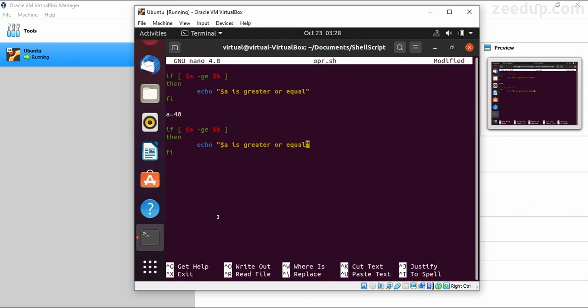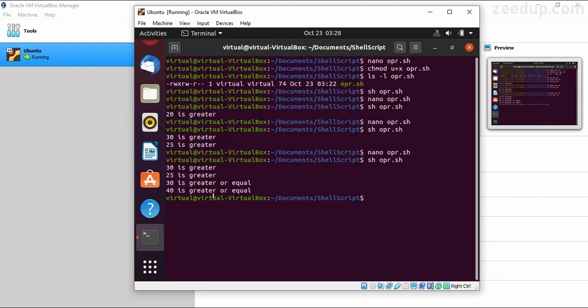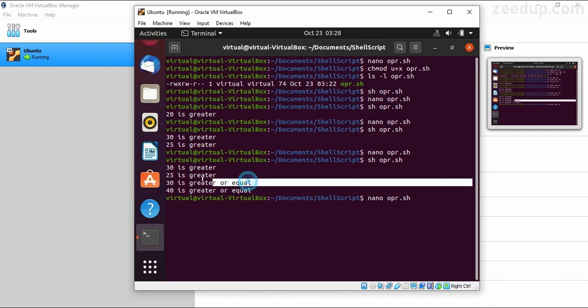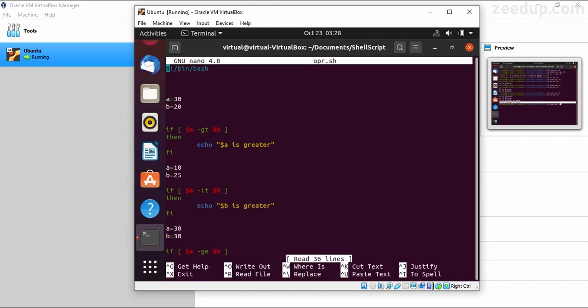Right, so let's just see what happens when we execute it. So 30 is greater or equal and 40 is greater or equal, which is in either case the value of A. That is the usage of the greater than or the equality operator. That is, if the value is equal, that is in the case of 30, it gives us the true value, and if the value is greater on the left hand operand, that is in the case of 40, then also it gives us a true value.